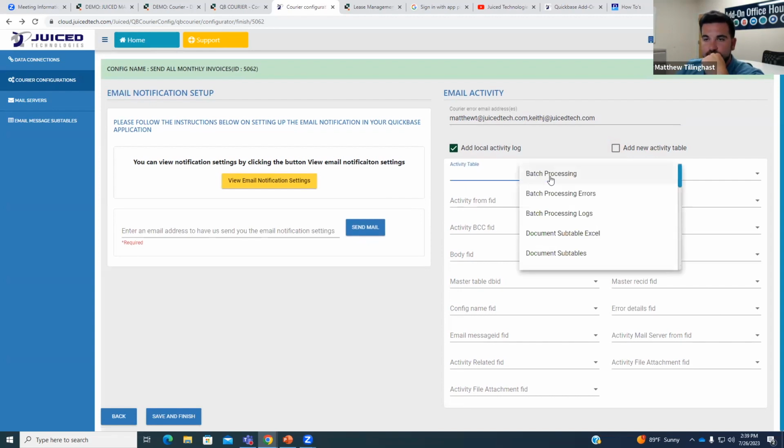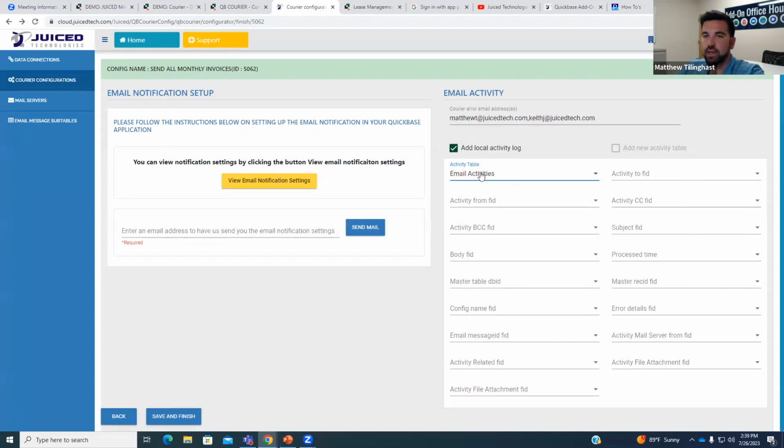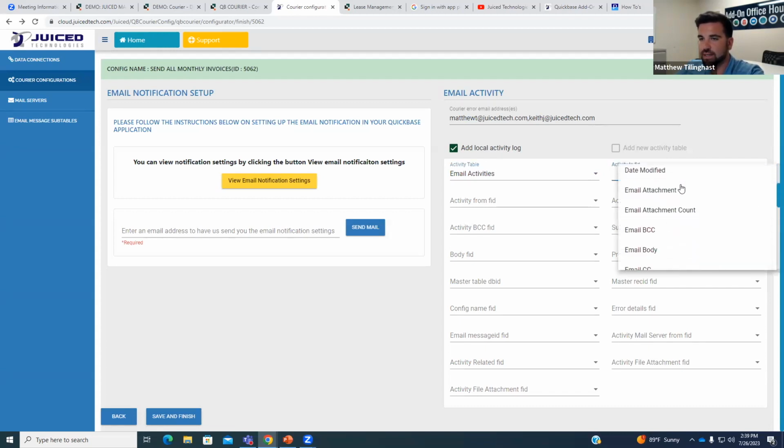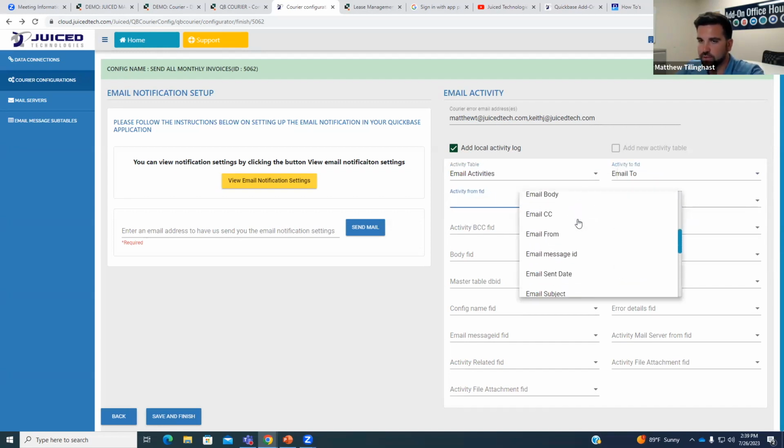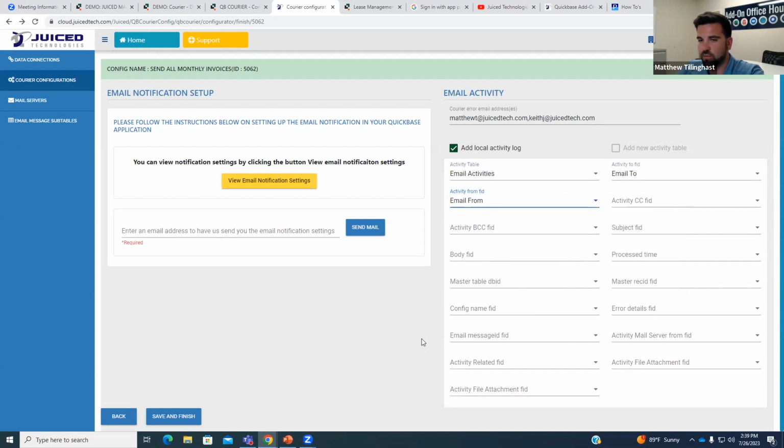Now, it's a little bit tedious, but it's pretty easy to do. It's pretty self-explanatory. They're all named the same. So, your activity table is going to be your email activities. Your activity to field is going to be who you're sending to. And again, it's email to. Activity from, again, super, super simple. They're all named one to one.